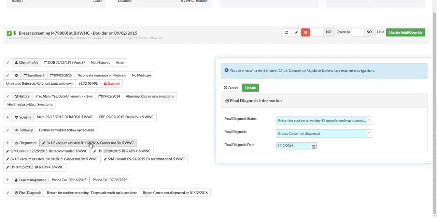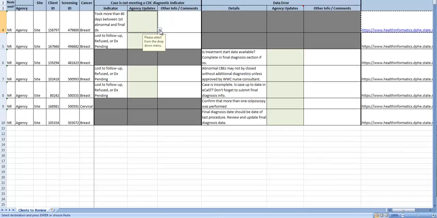We had a lot of diagnostic procedures occur. So what we would do back in our sheet is we would mark this as data is accurate, meaning this is an accurate piece of data that we're not going to change. There's nothing for us to fix. It's accurate, and it's just still not meeting that indicator.